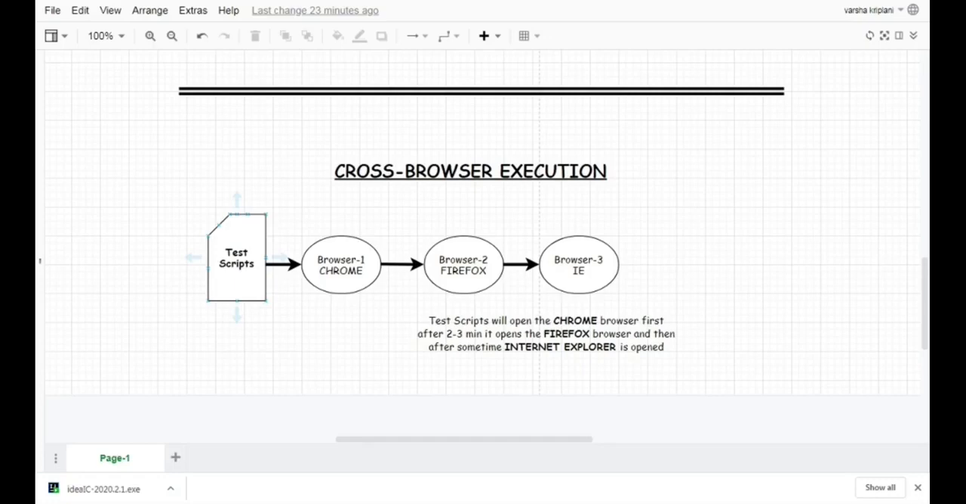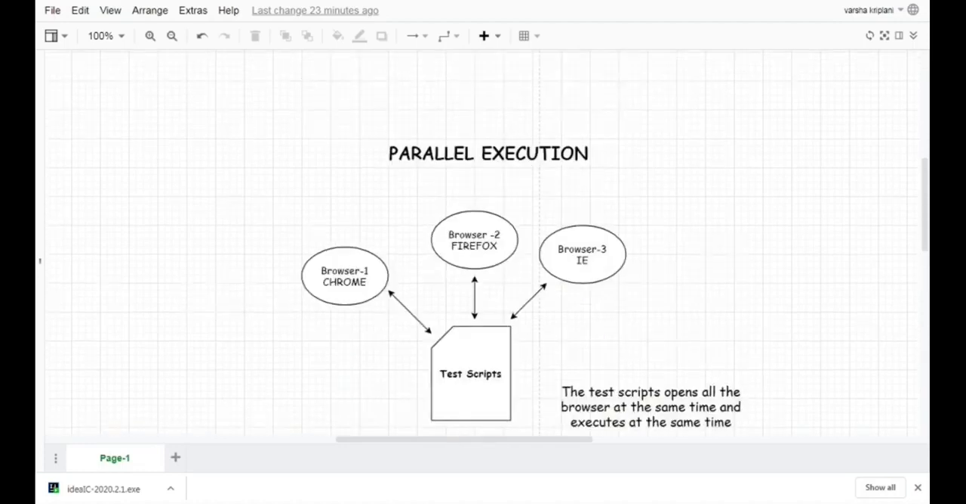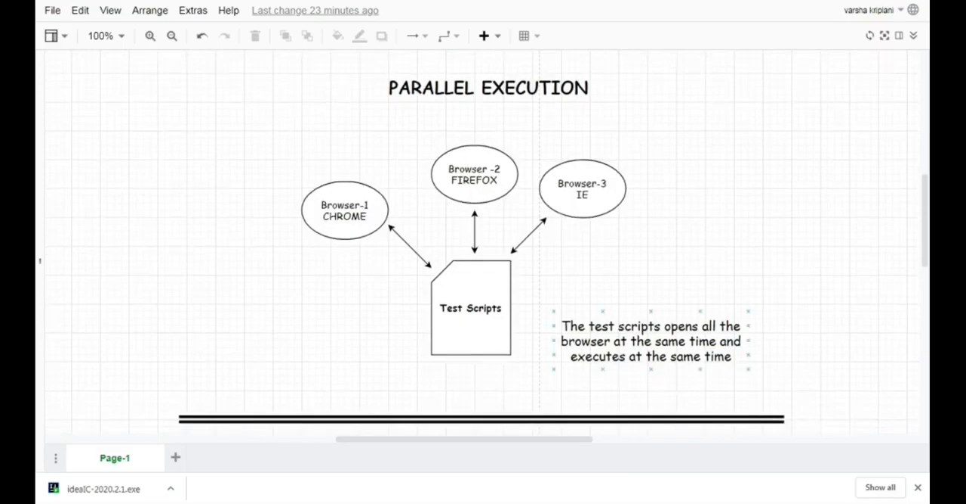So this is called cross-browser execution. That means the test script will open the Chrome browser first. After 2-3 minutes when the execution is done, it opens the Firefox browser. And then after some time, it will open the Internet Explorer browser. This is cross-browser execution. Whereas in parallel execution, if we have the same command to insert some value in the drop-down menu, then this command will be executed in all the browsers at the same time. This is parallel execution. And Selenium supports parallel execution.